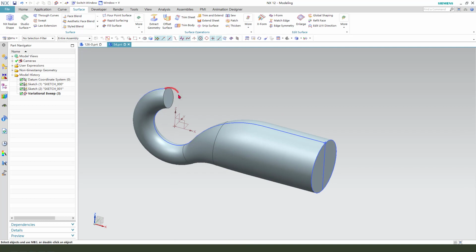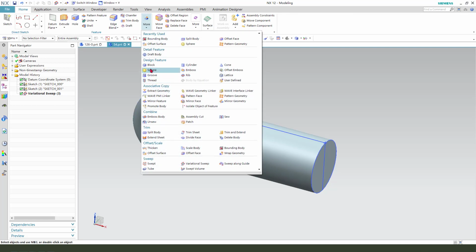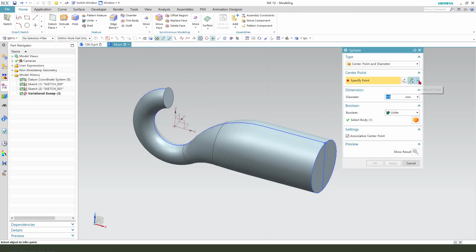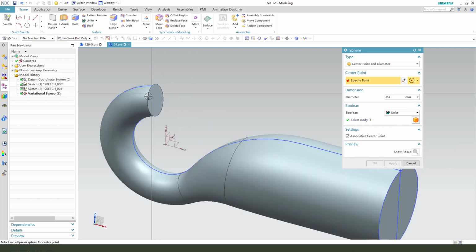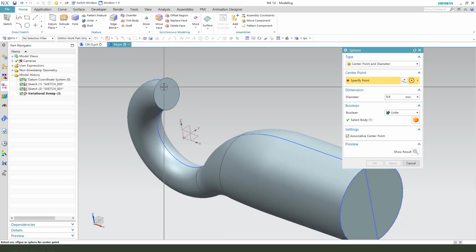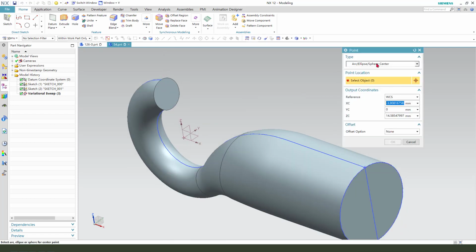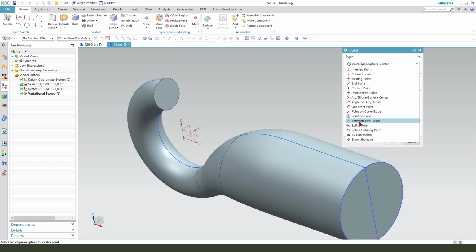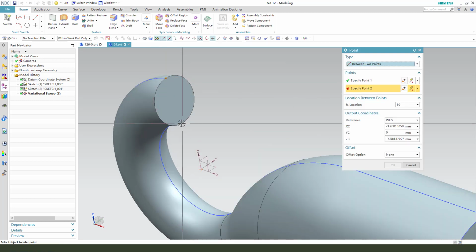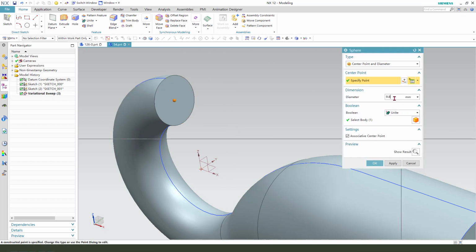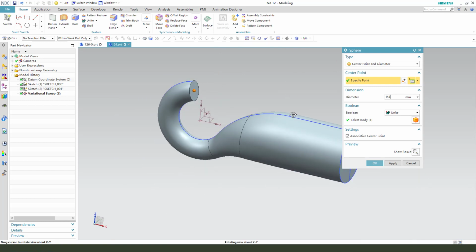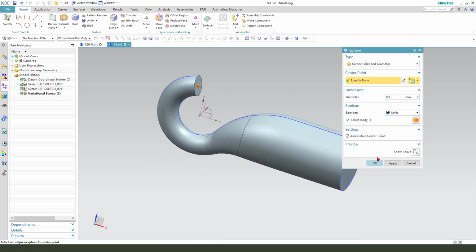Next we need to create the shape, hole. And this like an arc. No arc, we need it between 2 points, this point to this point. Okay. The diameter 9.8 and the Boolean unite. Okay.